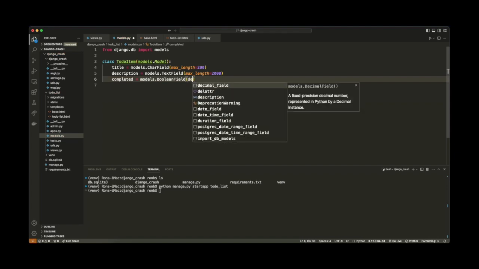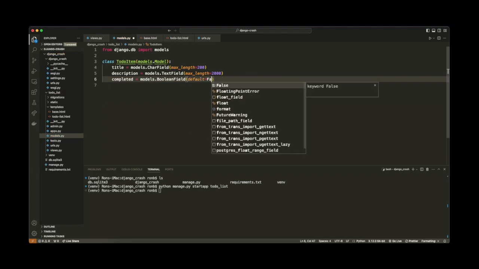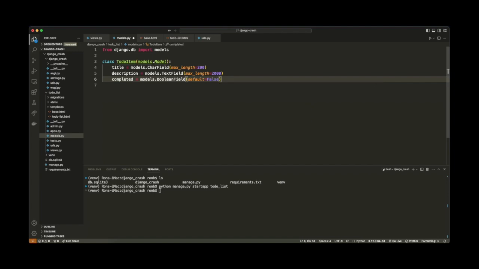And I want the default of this to be equal to False with a capital F. Okay, got to make sure that the F is capital, and likewise for True, the T needs to be capital, so Python recognizes True and False values with capital T and F respectively. Okay. All right, so those are the only three fields that we want.